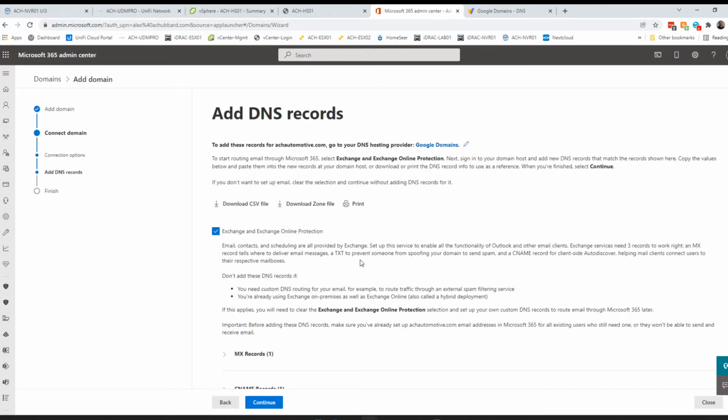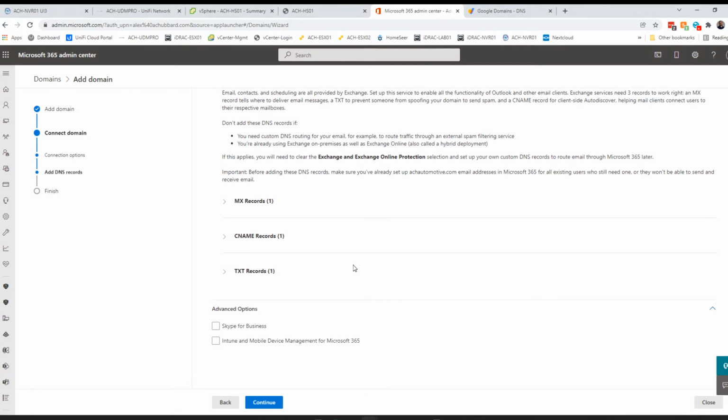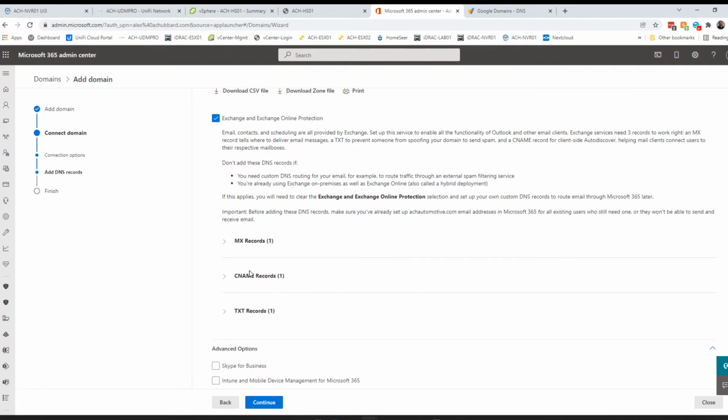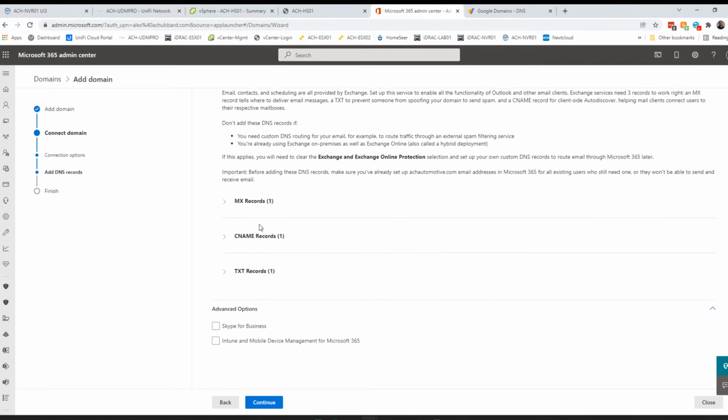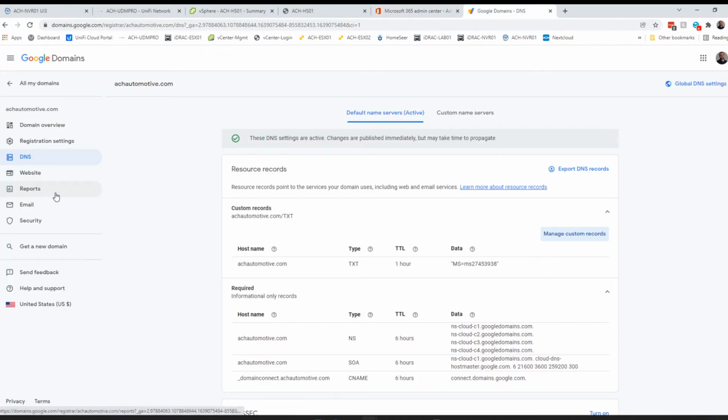And I'm going to manage my own records. There are different options that allow you to let Microsoft manage your DNS, etc. But this is what I have chosen for the moment. So we need to create these 3 records here. The first one is an MX record. It has a priority of 0. So we'll copy this and we'll come back over to our DNS and manage custom records.